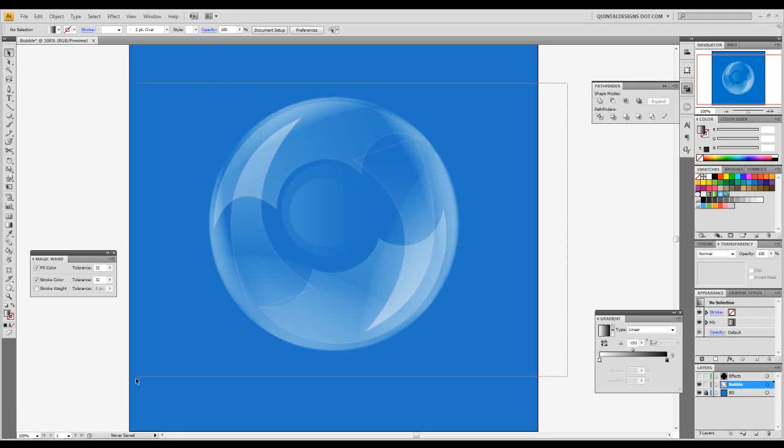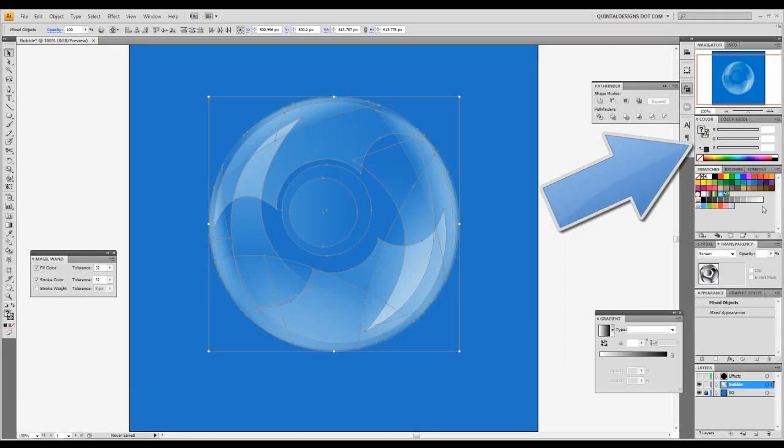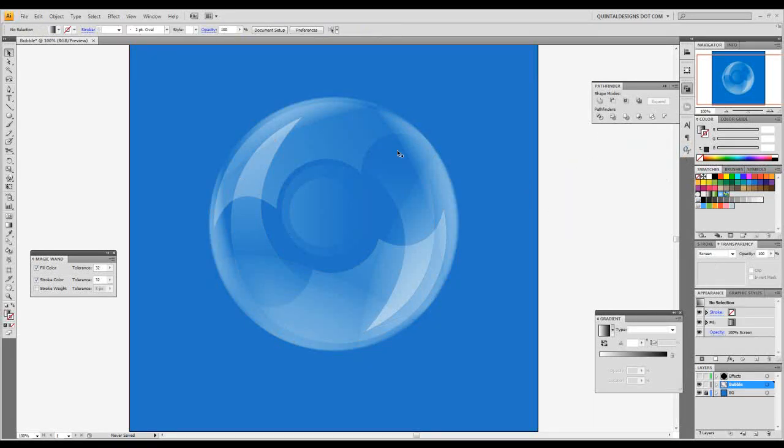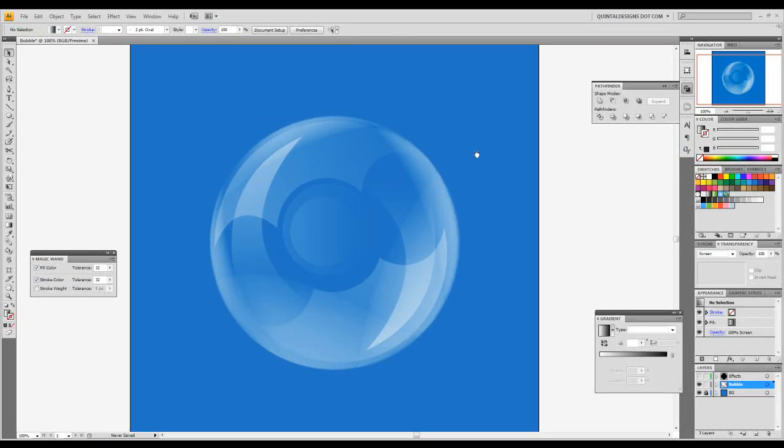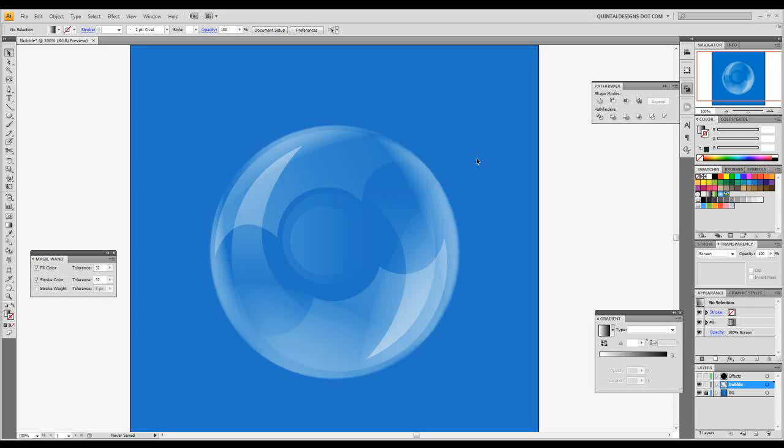We want to also make sure we select everything at this point and take the stroke color and set it to nothing, because we don't really want any stroke on this bubble. And we've got the foundation of our bubble done. Great job. Now it's time to open up our effects layer and really start getting into some polish on this thing.